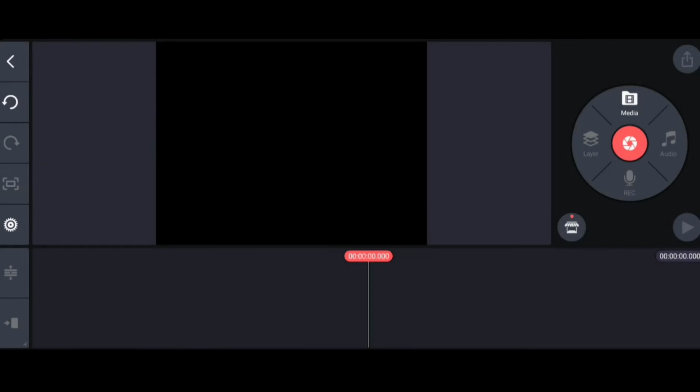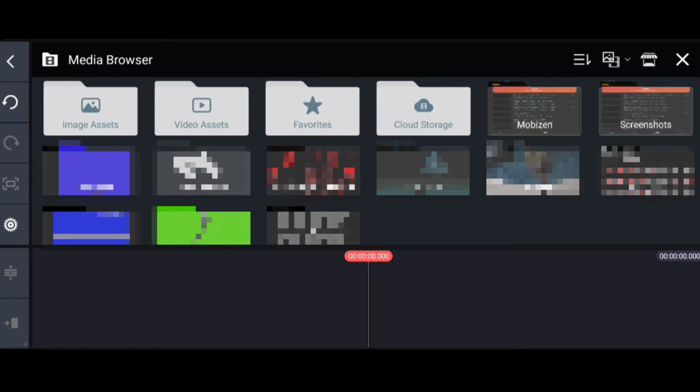This is the screen that will show up once you create your project. Now, I know this layout looks intimidating, but I'll show you all the steps it takes to make an Undertale animation. Now, the first thing you're going to want to do is tap on the media button. This will open this little interface. Once you're here, tap on the image assets button.